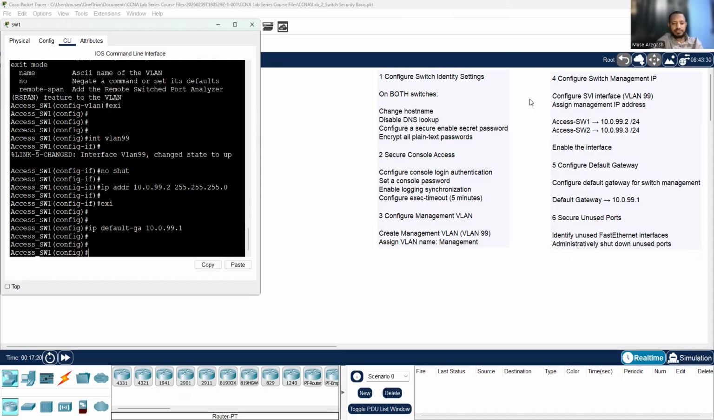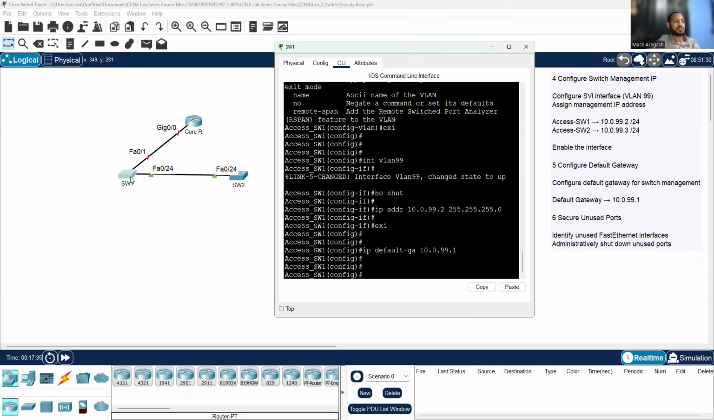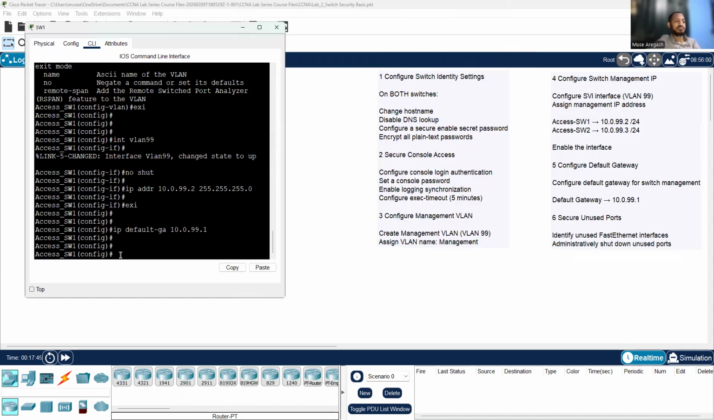Step 6 is securing the unused ports. We know that we are only on switch 1, we are only using Fa0/1 and Fa0/24. So the ports in between, we're not using them. So let's disable them. Let's shut them down so that we don't leave any open ports on the switch.